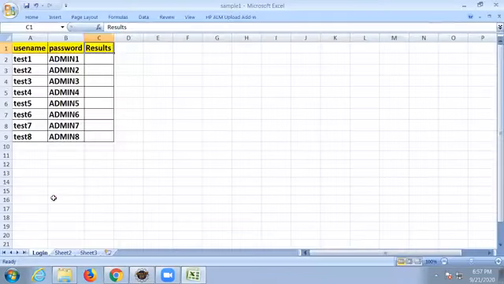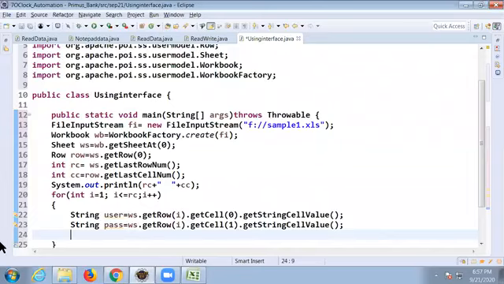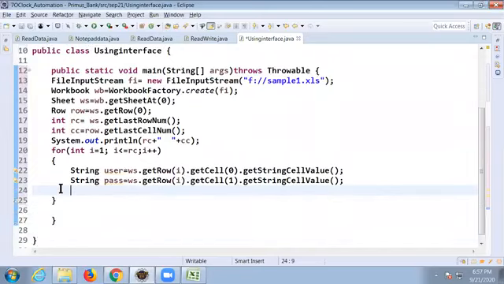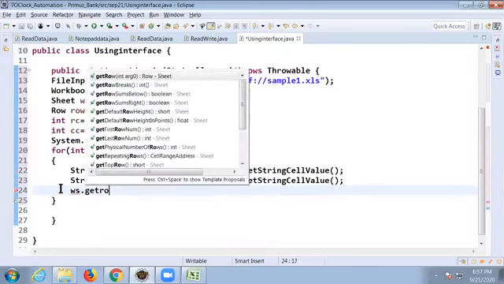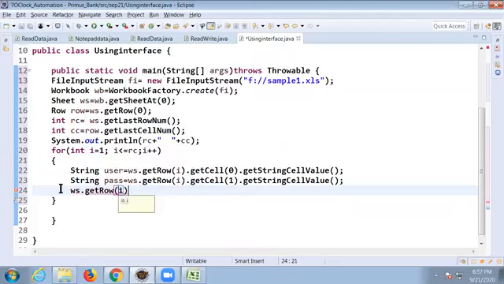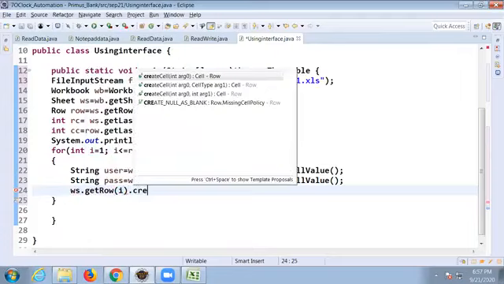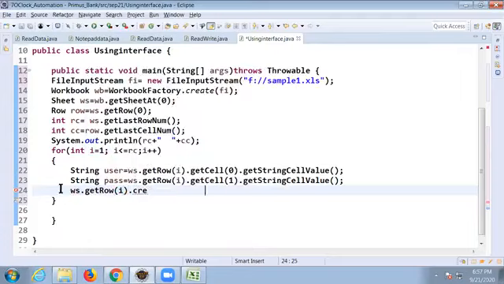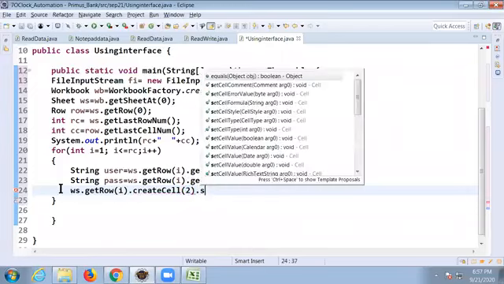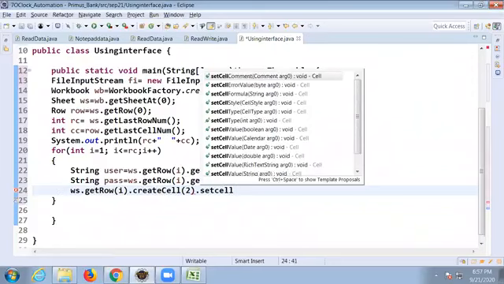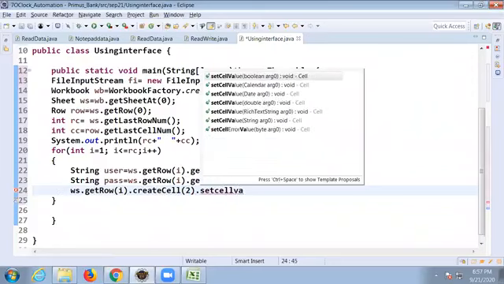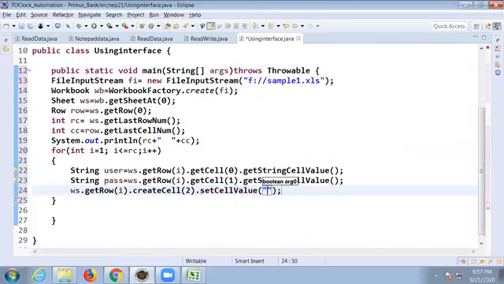And then I want to write something into the results column. Go to the sheet, ws dot getRow, get all rows. You want to write in all rows. getRow of items dot createCell. Create cell where you want to create it? 2, the third column. Yes, sir. Third column, 2. Dot setCellValue. Set cell value. You can write your own text. I am so lazy.